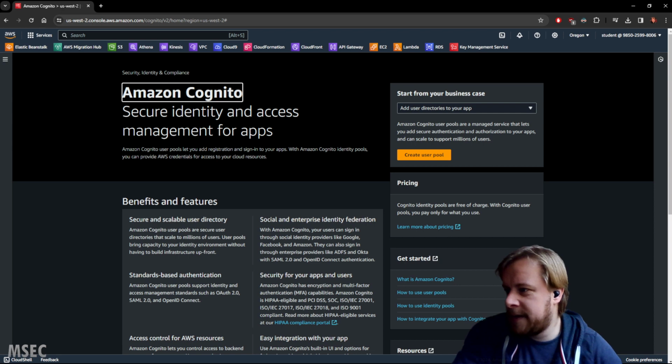You'll see the primary Cognito page. It has two functions: to create user pools or identity pools. User pools are a directory of users in Cognito used for authentication. An identity pool provides temporary credentials for use in authorization. You basically assume a role.